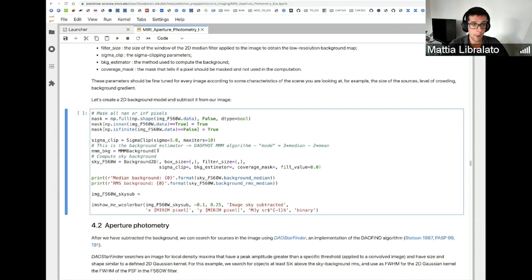Then there is this background, that is the background estimator. Again, how the background is going to be computed in each of these subregions. And for today, I'm going to use this mode that uses the algorithm usually described in DAOPHOT. DAOPHOT is a famous tool by Peter Stetson. With this algorithm, the mode is defined as 3 times the median minus 2 times the mean of the pixel values.